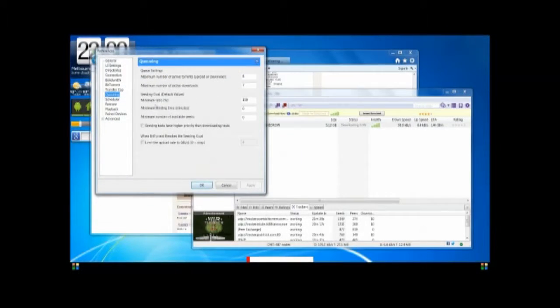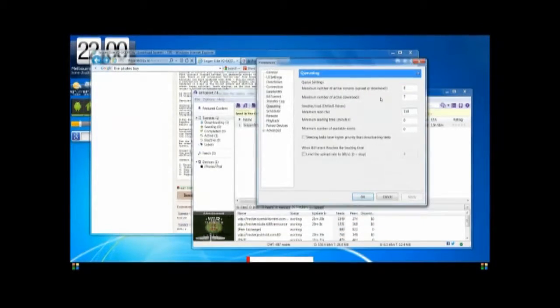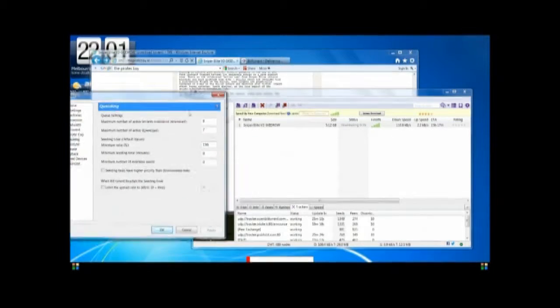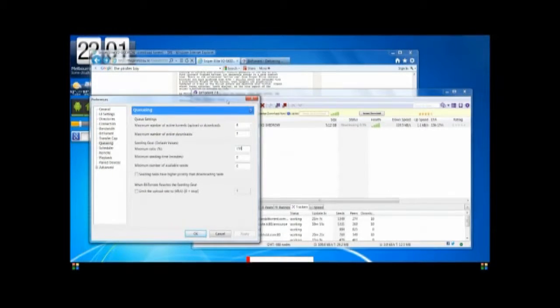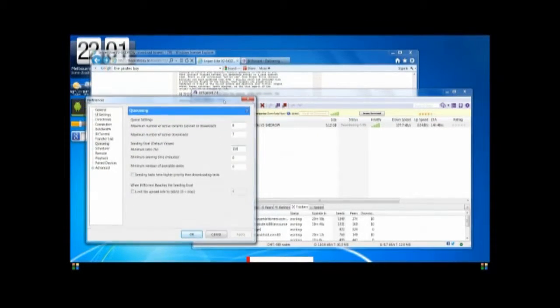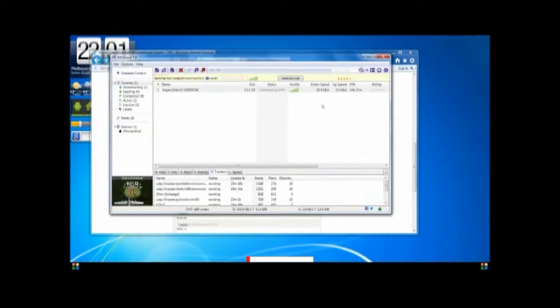But just in case you don't have that much internet, you want to change it to 10, but no content has ever been more than 20 gigabytes. So you just put 0 and then apply. This is automatically applied here, so you don't have to worry.